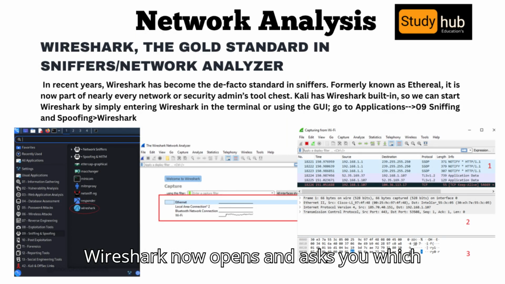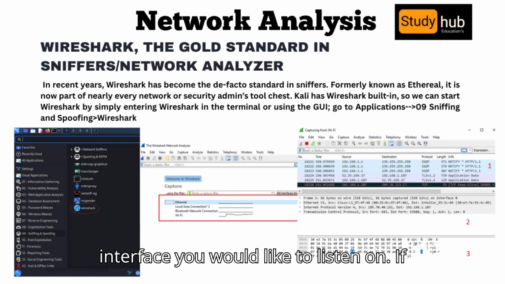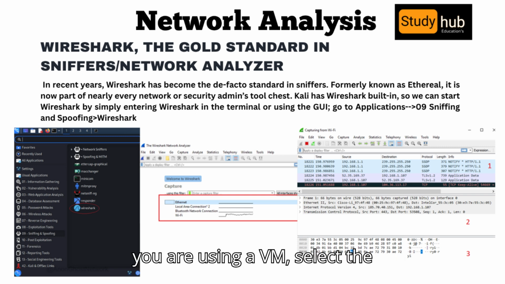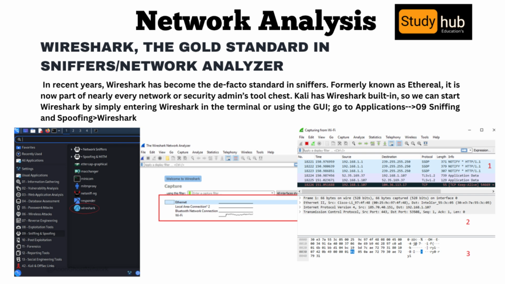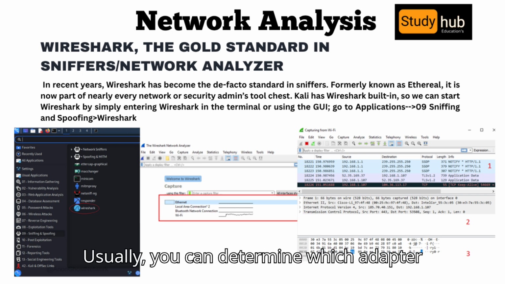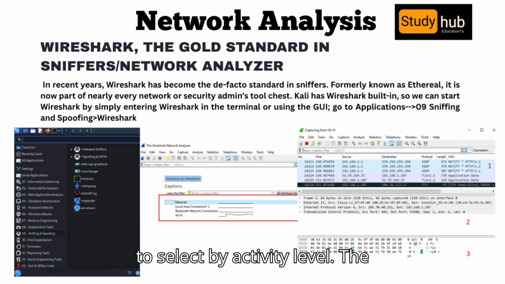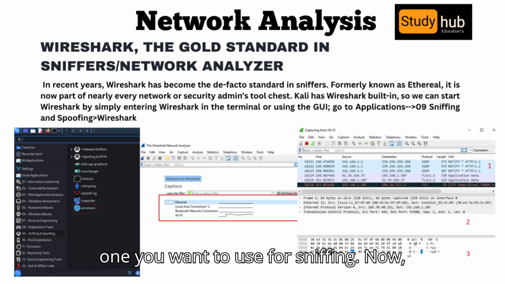Wireshark now opens and asks you which interface you would like to listen on. If you are using a VM, select eth0. Select the wireless adapter if you are using a physical machine with a wireless adapter, probably WLAN0. Usually, you can determine which adapter to select by activity level. The most active adapter is likely the one you want to use for sniffing.